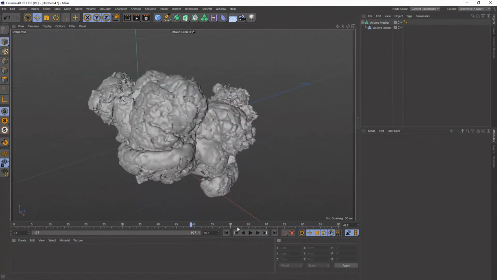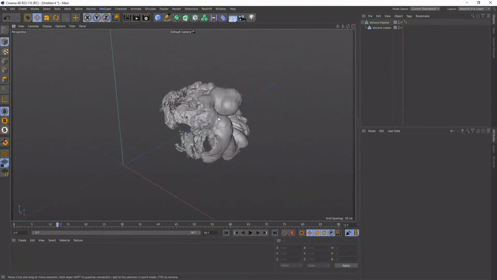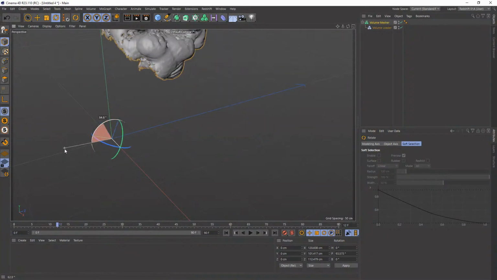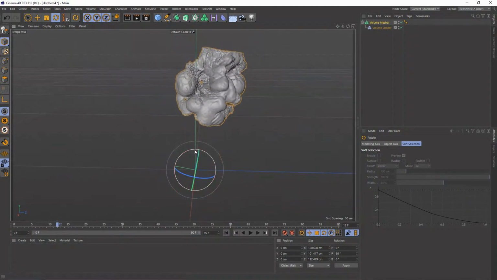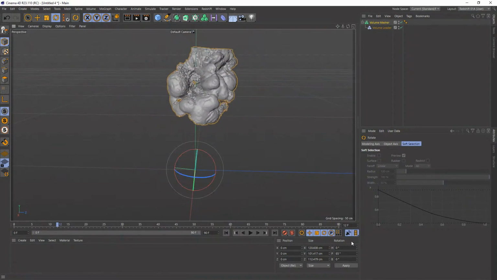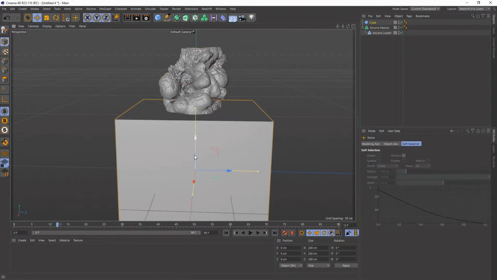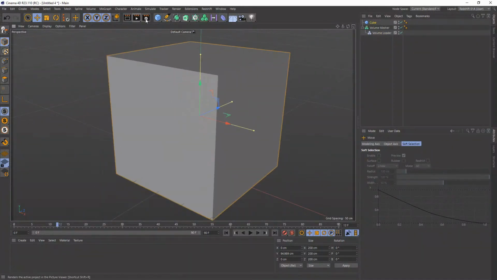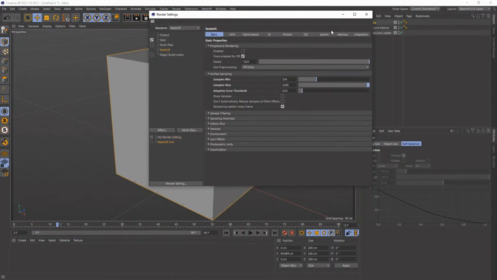Here's an idea for you. You can use this to create a bubble splash into water if, instead of rendering it using volumes, you render it as a mesh. I'm going to make a big cube and put it here. Let's put some glass on it. We've got Redshift, so we can do whatever we want. Let's do this quickly. I don't even know if it's going to work, but the idea is going to be fun.